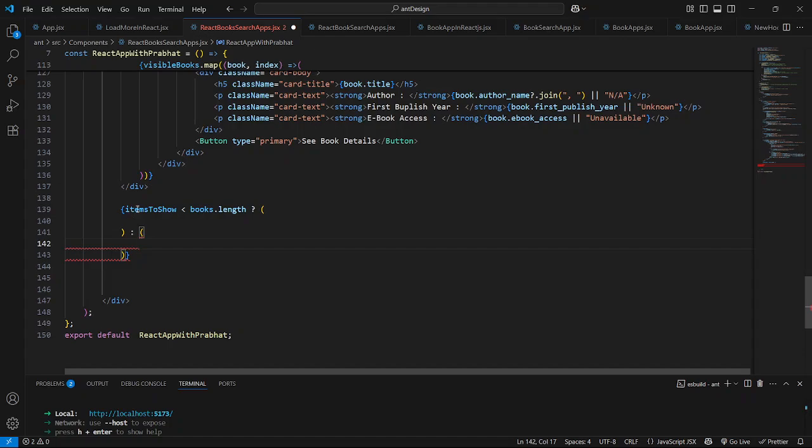So if items to show will be greater than or equal to books dot length, which is 100, if it is true, we will just hide this load more button, and we will show the text that you have seen all the results. So all the data have been shown, okay, this is it.